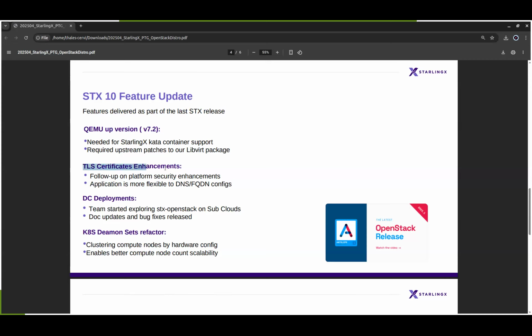Another thing we did were some enhancements on the TLS certificates. We were following up some platform security enhancements, and we made the application more flexible to fully qualified domain name configs. So the user can easily override the masks for FQDN and match this with whatever DNS configuration the user has.